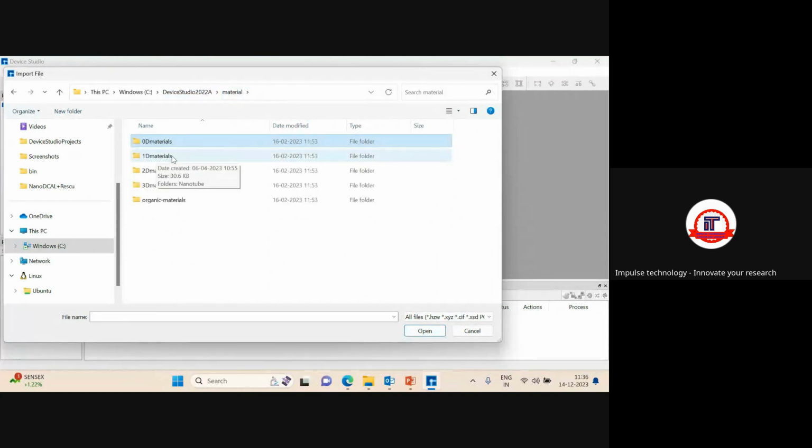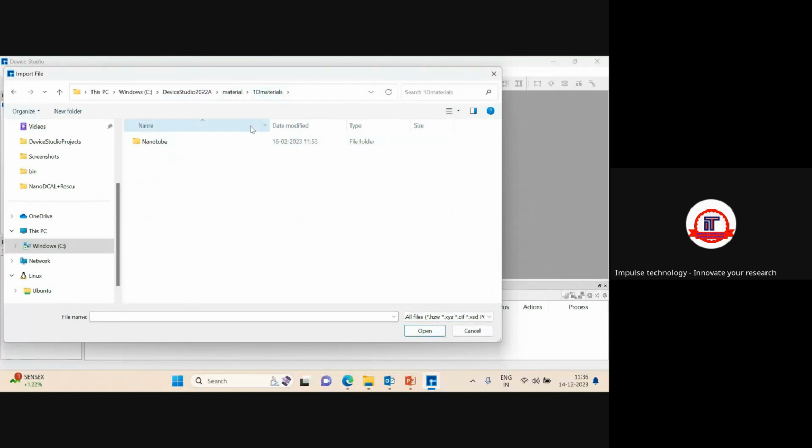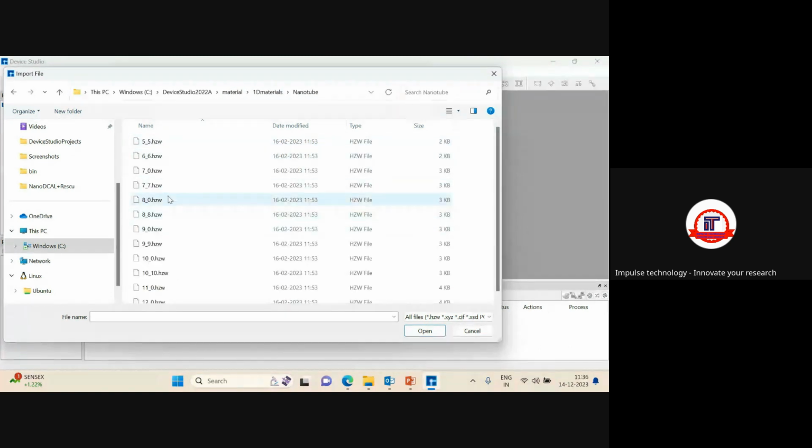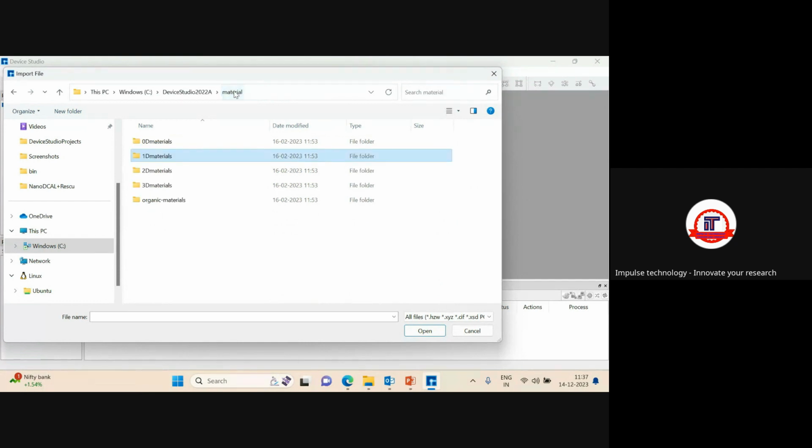You can see this is the 1D material. In 1D material, you can see we have the nanotube. So these are the different combinations of chiral vector, N and M value. Also we have the armchair, zigzag. So any type of nanotube you can select and you can click on this open, so that you can easily import this material file in our Device Studio. So this is the 1D material, nanotube.